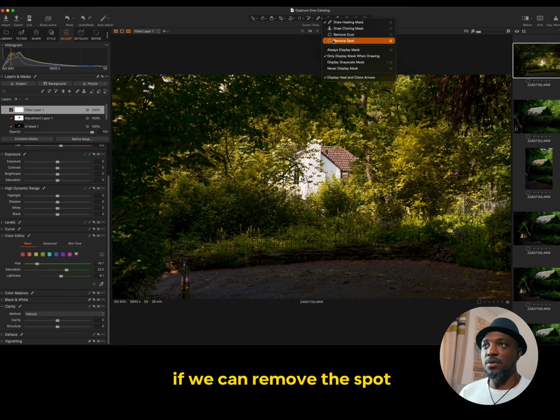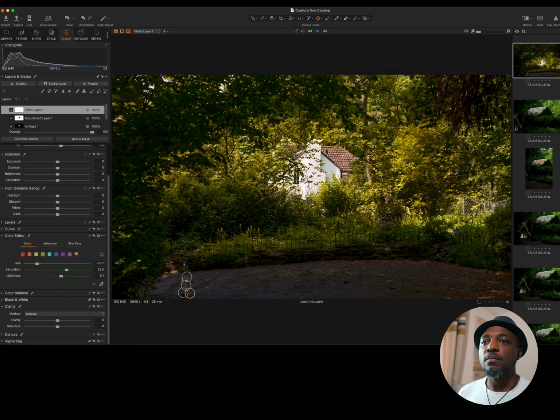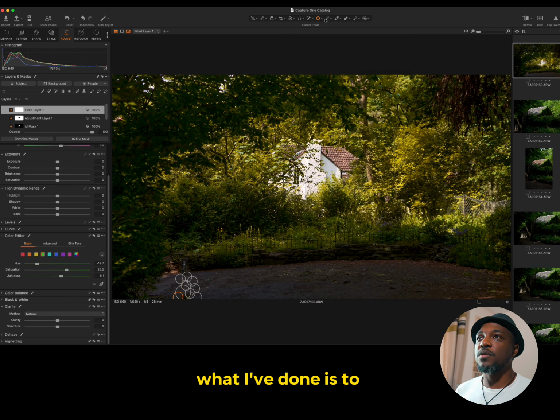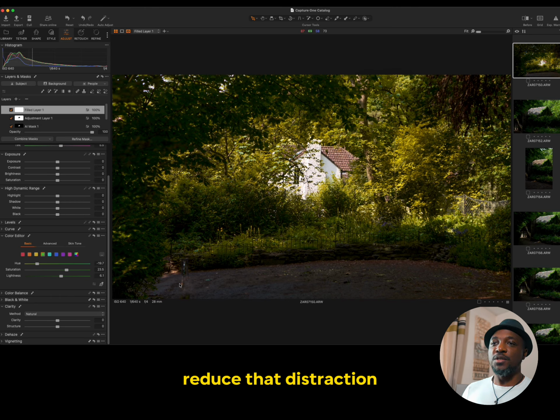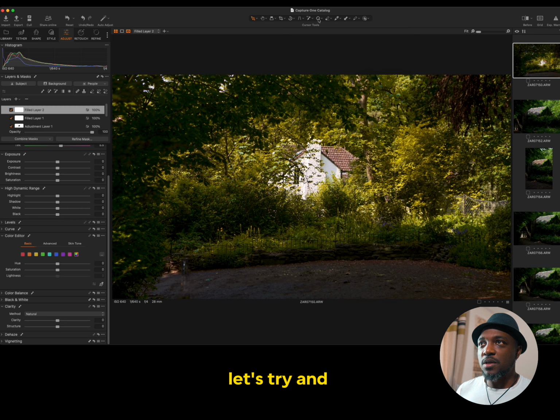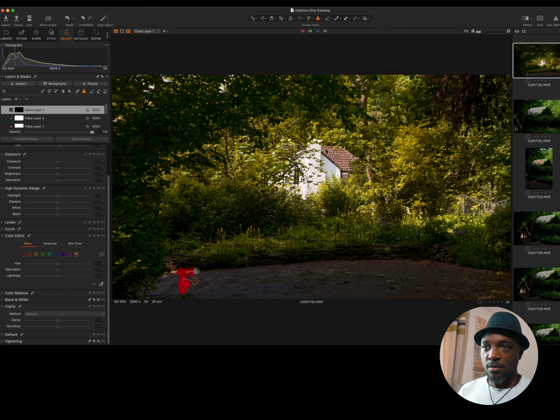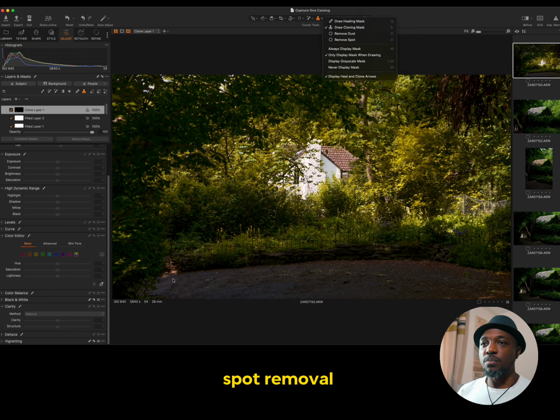Okay, let's try and see if we can remove a spot. Okay, so what I've done is reduce that distraction. It's not perfect, but let's try and do one more thing. See how that looks now. It's a bit better. I know I can clone, right? So what I'm doing, guys, is removing that gutter in the picture that I just felt was quite distracting, and I've been able to do that using the clone mask as well as spot removal. So that's better. So here is the final image.